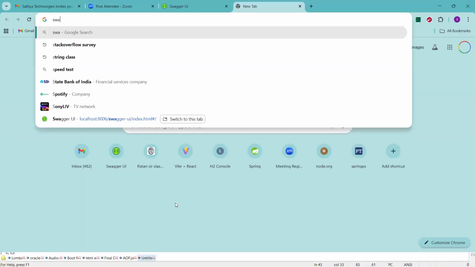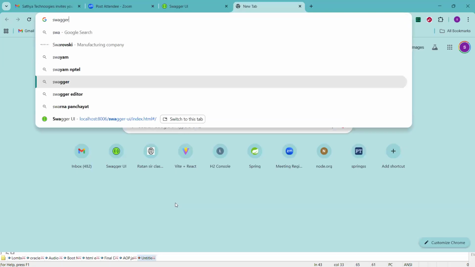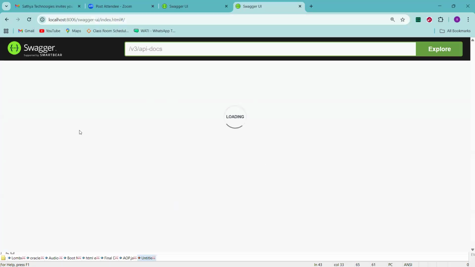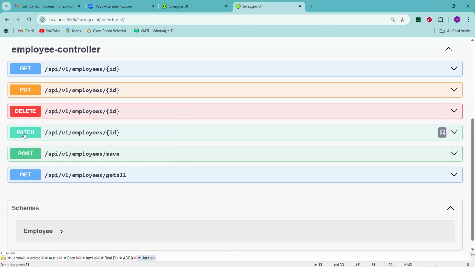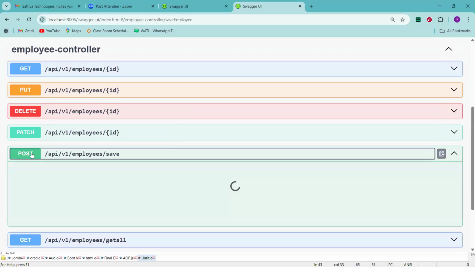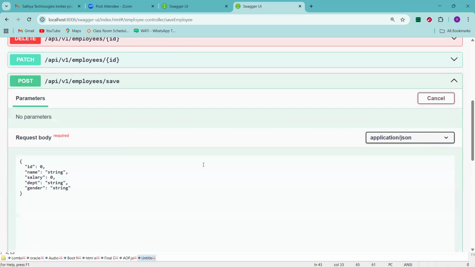Just you can go for Swagger. Localhost 8006 Swagger. Now you got the calls. First, let me post the data, guys. Click on what? Try it out. Once you click on try it out, choose it now.